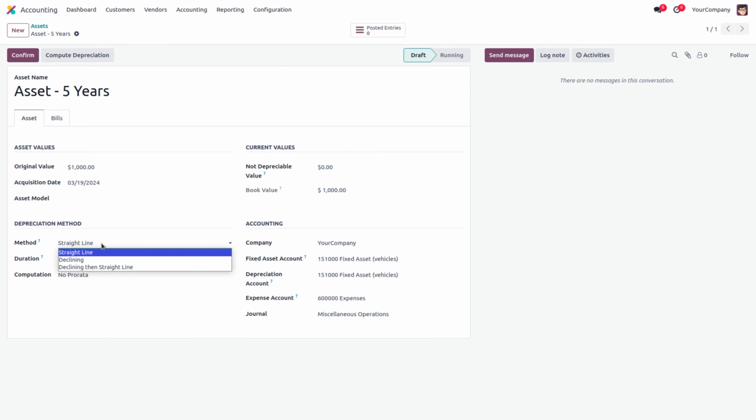There are 3 depreciation methods. One is straight line, another is declining, then the third one is declining and straight line. Straight line means it will depreciate the amount equally at every duration. Declining means there will be a declining factor at every year. That percentage of depreciation will be computed. And declining and straight line is a combination of straight line and declining.